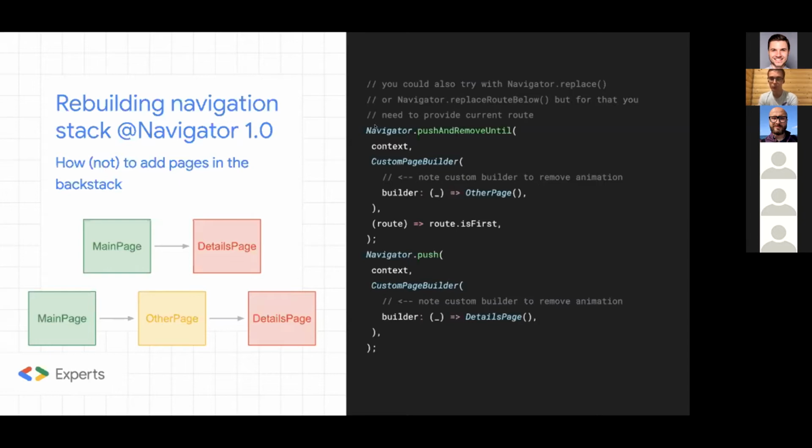So we have this situation, and what I do here is I actually remove the details page and then push the other page and then push the details page. But what I do is that I provide a custom page builder that disables the transition animation so that it actually happens in a single frame. So we don't see any change in the application. And after that, you have the other page and the details page. The source code is available on GitHub, and the link will be available at the end.